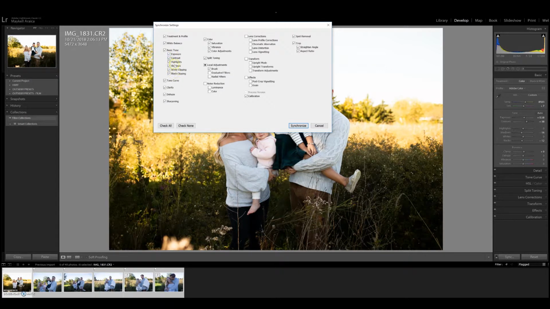So everything in this area I want to correct. This is our basic tone. This is the area where we were working, right? The basic module. So we didn't do anything with the tone curves. No, I'm not going to synchronize that. We did adjust the clarity. We just did adjust the haze. We didn't do anything with sharpening, so no. We didn't do anything with vibrance and saturation or color adjustments, no. We didn't do any split toning, so no.